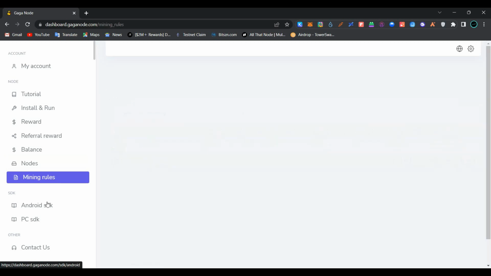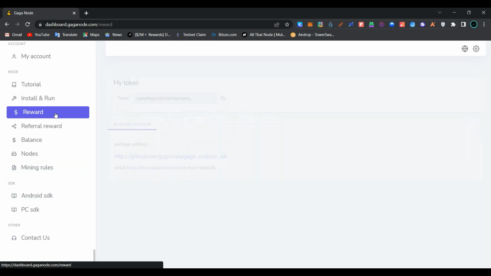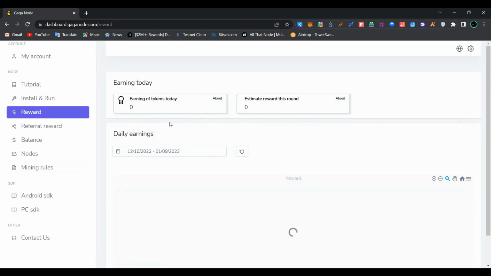Mining rules are provided here. Android SDK is also provided here. You can click on rewards to check your reward after running the node successfully. So guys, this is the whole task for installing and running GaGa node on PC.